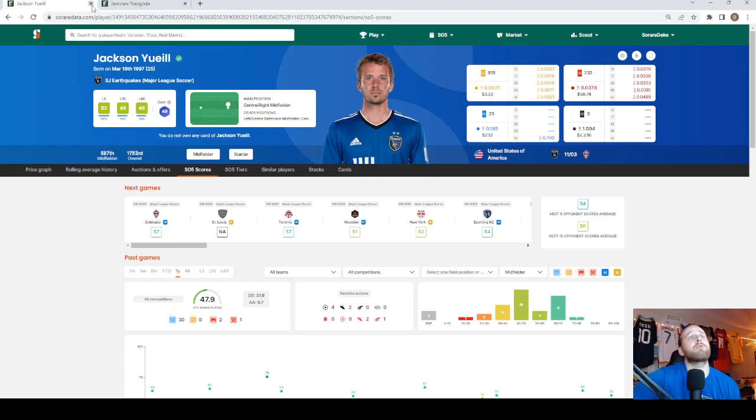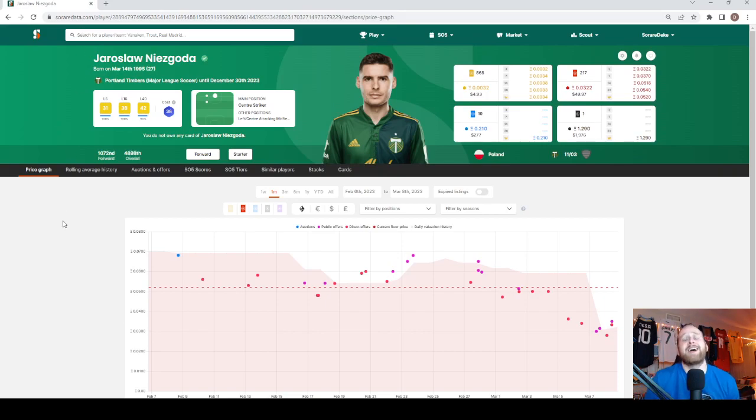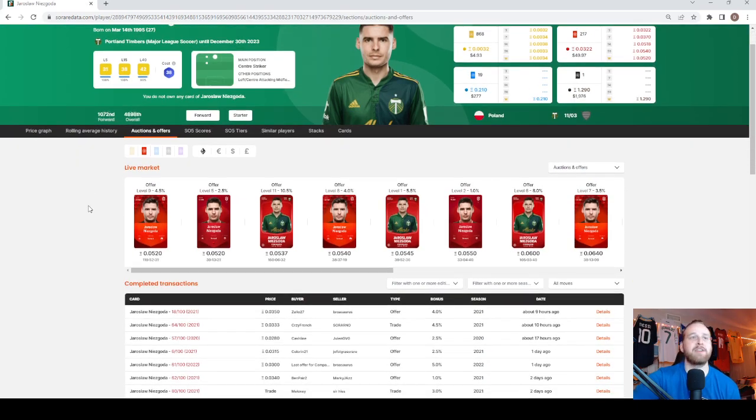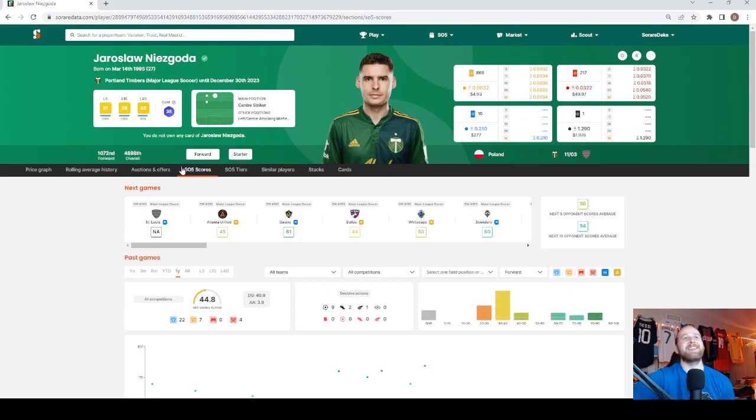Then the last one, we're going to go with a forward, a little bit more expensive than Jackson Yuhl, but he is only $5 for a forward. In my last videos, I had to look, because the ones I think are forwards, then you look at their cards, they're not a forward. So Niezgoda is 100% a forward card. I made sure I looked this time. His cost is 38, so it's cheap there.